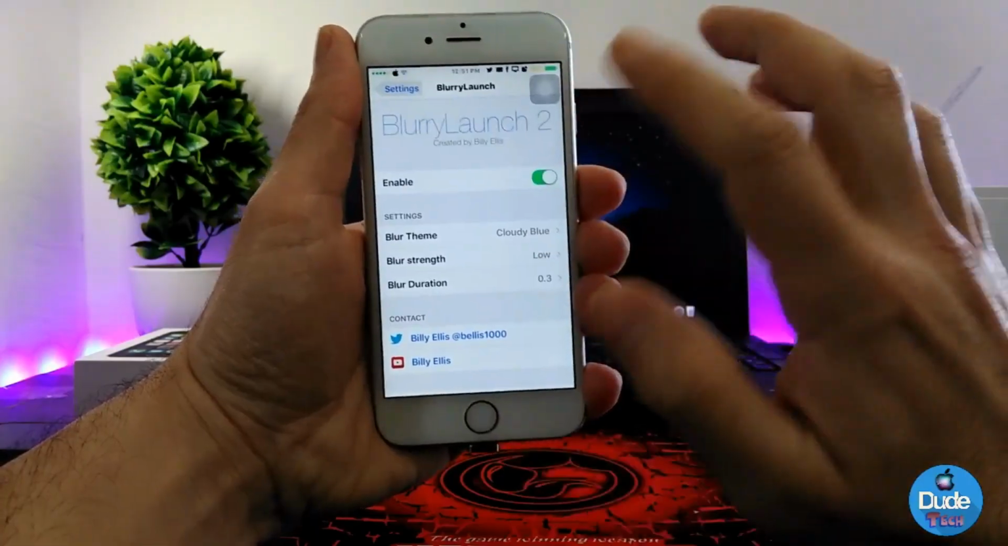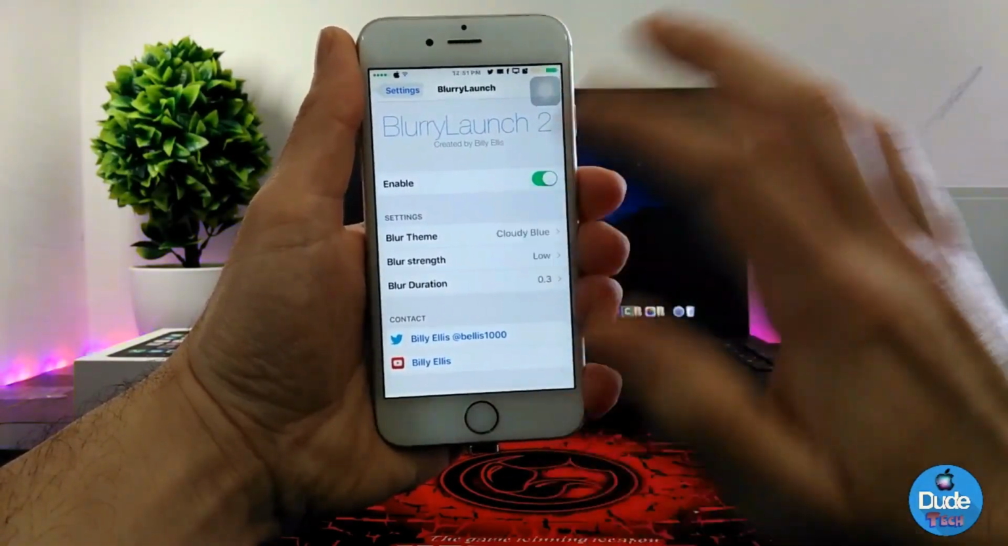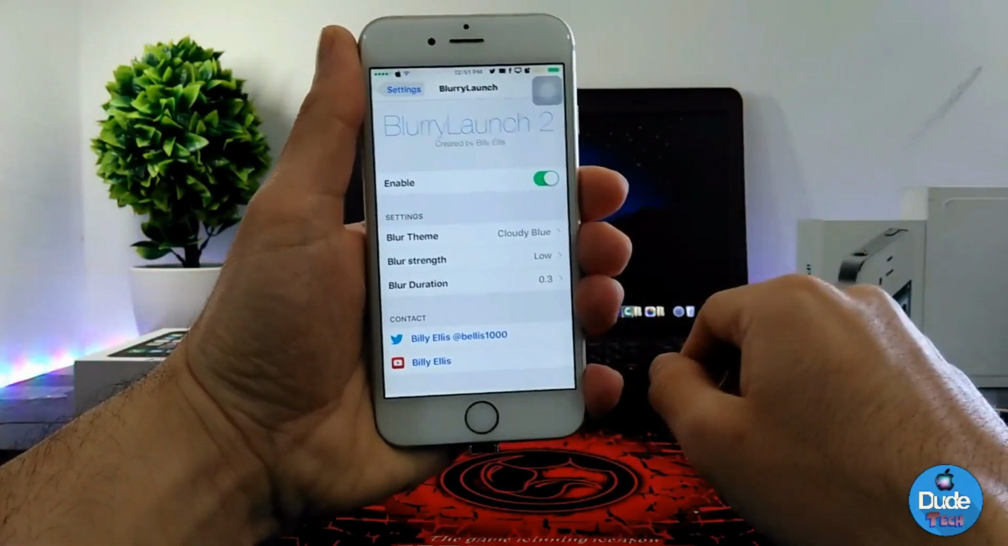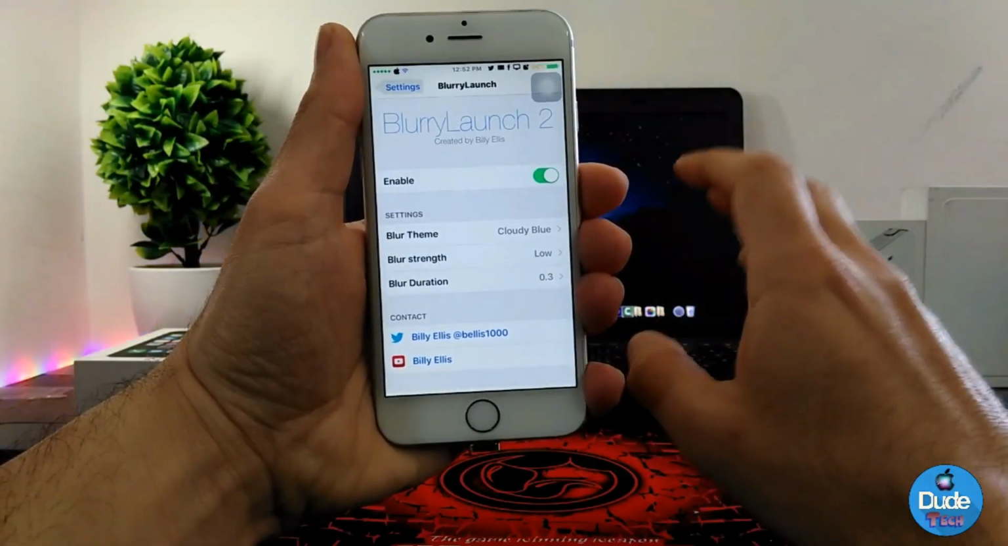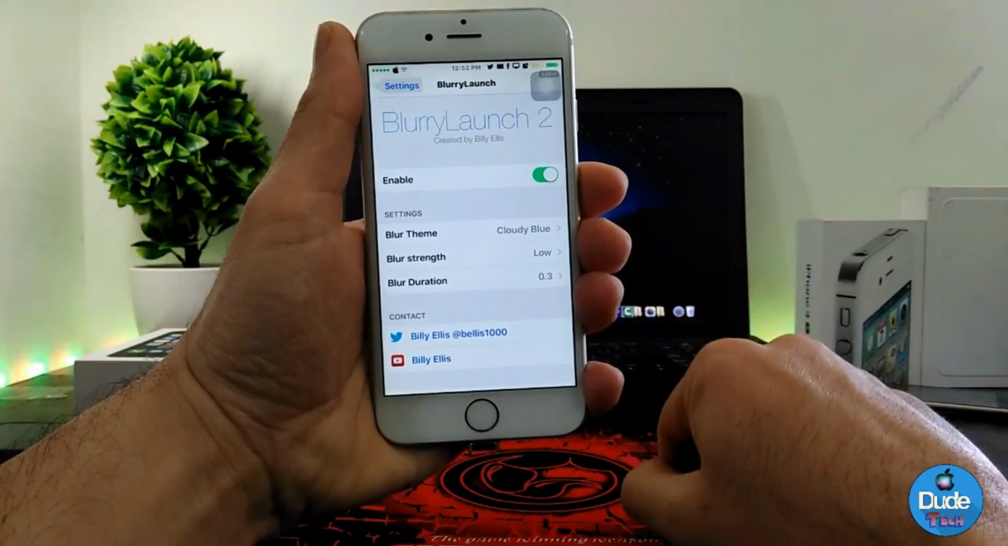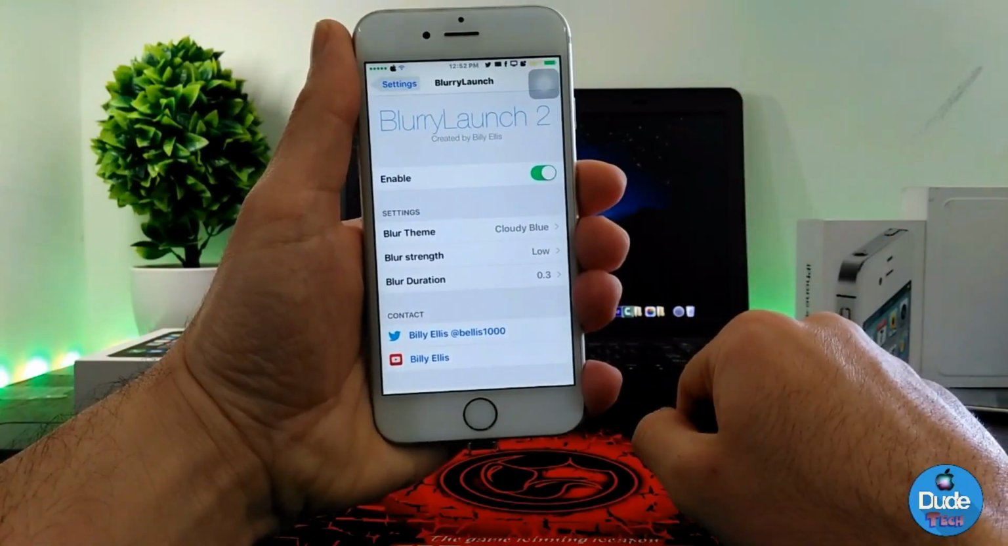As I told you guys, there is some configuration stuff here you can go through, and then you can set it on your iDevice. Really beautiful. If you set it on your iDevice, it's going to give you a nice effect when you open applications. There you go guys, BlurryLaunch.